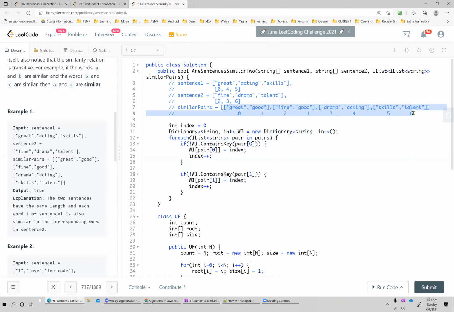Should we take the words from the sentence also? Do you think we should take it? It might be possible that there's a word in the sentence which is not there in pairs. Okay, then we return false directly, right? Yeah. Suppose that instead of great there is they, and here they or he. If this word is not present in the dictionary, then yes, go ahead.